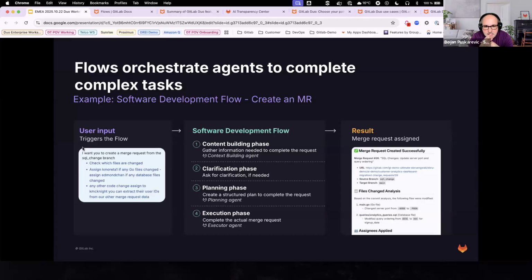And there are several phases. The first phase is the context building phase. So the AI agents in the flow start getting the information needed to complete the request. The next phase is, if there are some unclarities for the agents, then they start prompting the user, asking for clarification. You get questions 1, 2, 3, 4, 5. You need to answer them before the flow can continue. Then after that, agents make a planning, and they create a structured plan to complete the request, which is given to the user to accept or decline.